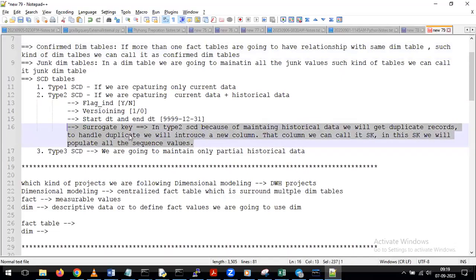Sequence values. The sequence value is going to contain values like this. For example, the first day we are loading 3 records only. For those records, we maintain 1, 2, 3. Next day, the second day, we are loading 3 more records. For those records, we give the values 4, 5, 6. After that, we load 3 more records for day 3, and we give the values 7, 8, 9. So like this, we are going to maintain continuous sequence values on top of your surrogate key column.